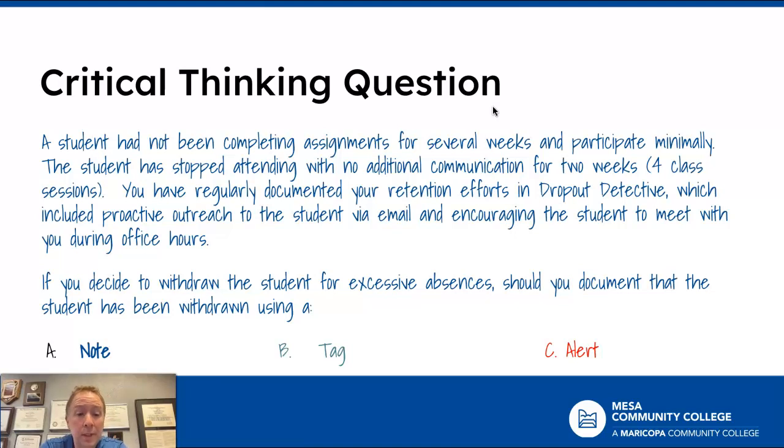If you feel like you've already done all of that and you're just making this note that you have withdrawn the student, then that would just be a note and not an alert. Because if you're just letting people know that you've done something and you've already withdrawn the student, alerting people that retention efforts are needed really doesn't empower the ally to do much.